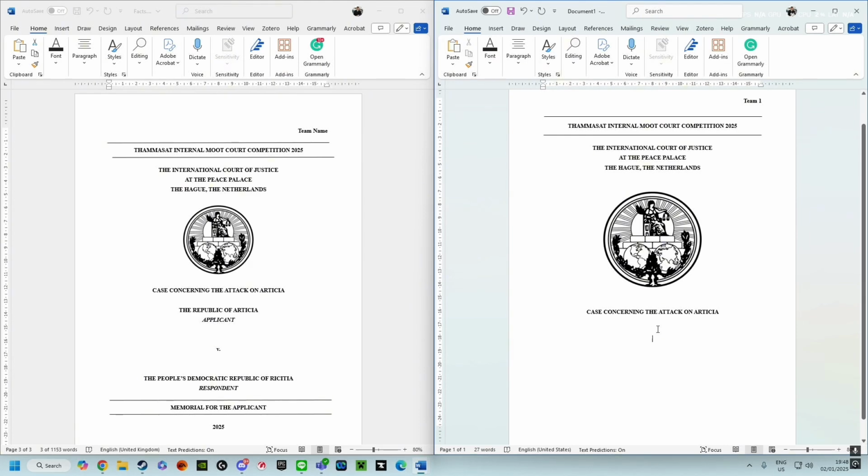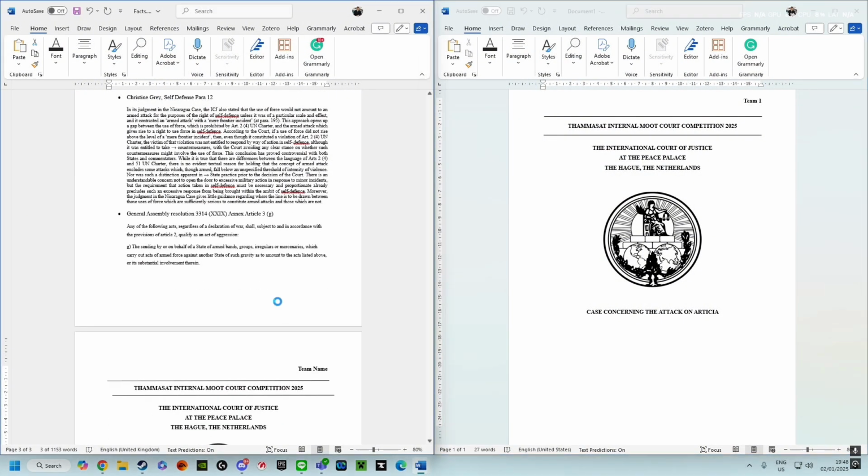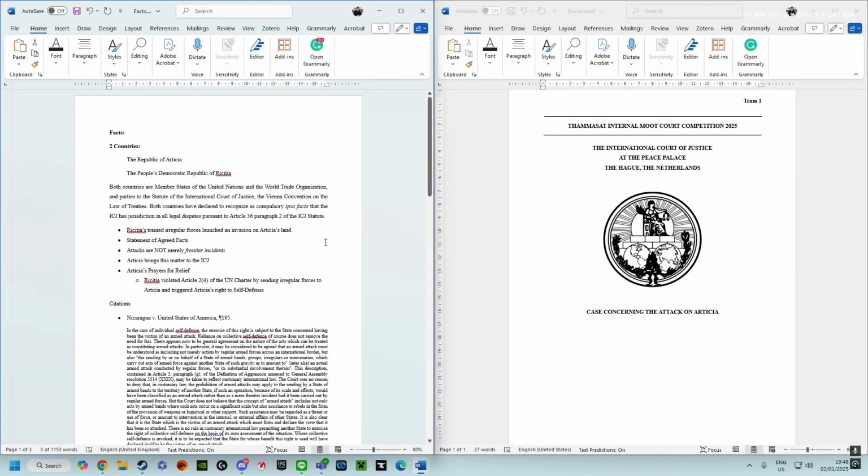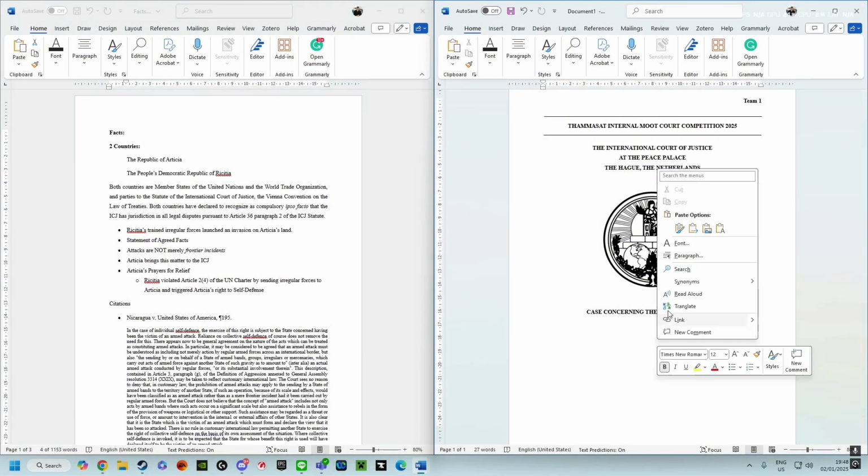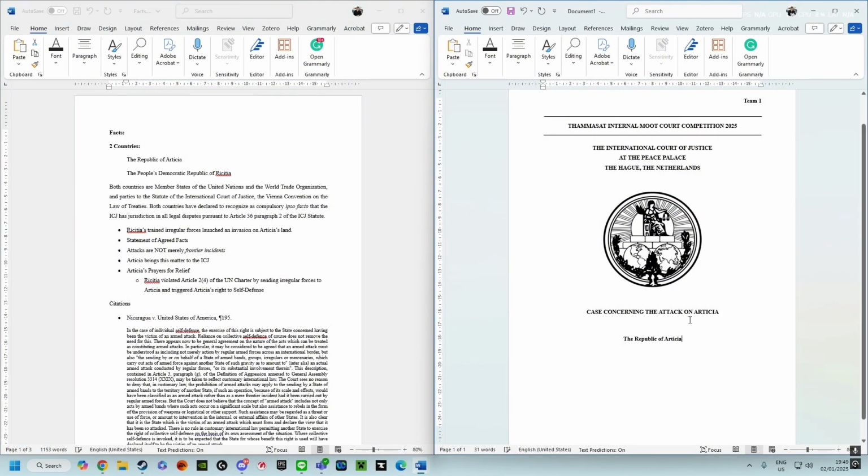So in this case, we are going to be writing a memorial for the applicant. This fictional case that we're going to be making our memorial on is between the Republic of Artesia and the People's Democratic Republic of Rhaetia. I completely made the names up, and I'll let you guess what the People's Democratic Republic of Rhaetia's form of government is, of course. Anyways, so we have two countries, the Republic of Artesia, right? Right click and keep text only usually is the best way. It keeps the format, it makes everything nice.